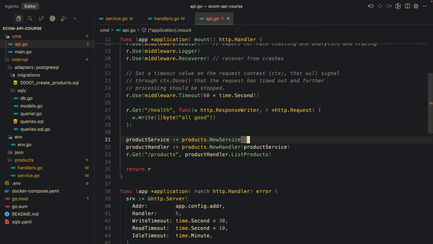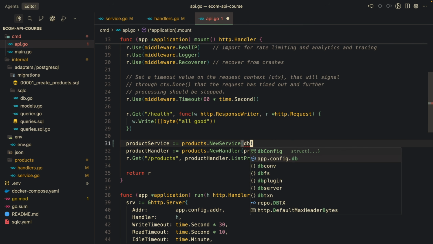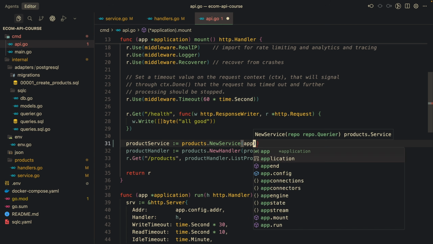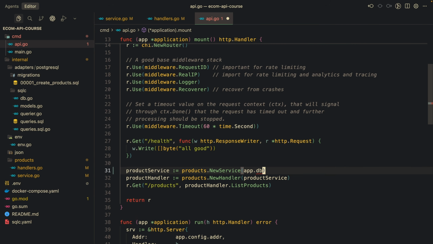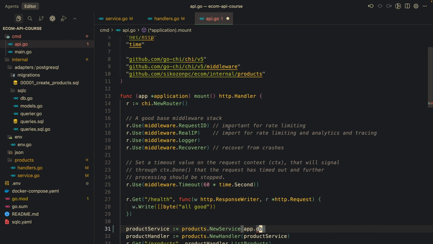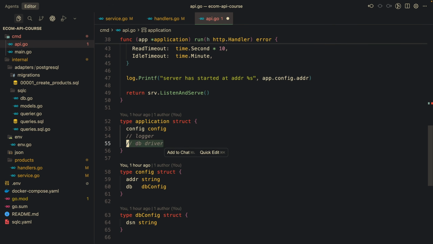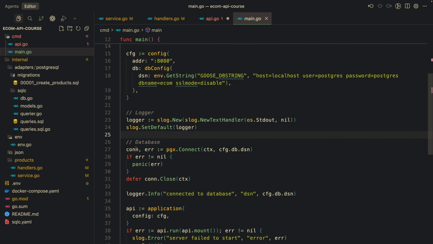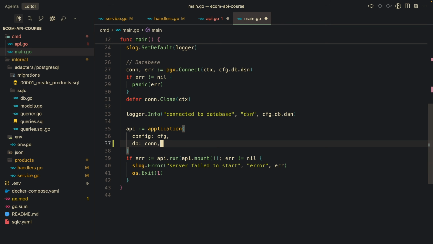The last thing we actually need here is the service needs a query. What is a query? It's just the database.config, or in this case, app.db. Oh, I actually have not defined it yet. True, I have not defined the db here, so nice thing. I forgot this part. So we actually have the database on the application that we create here on the main, but we have not yet passed this connection to the application here. So I'm going to just do this.